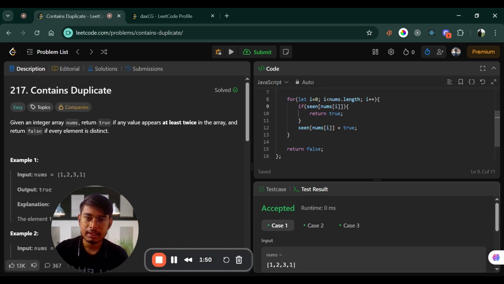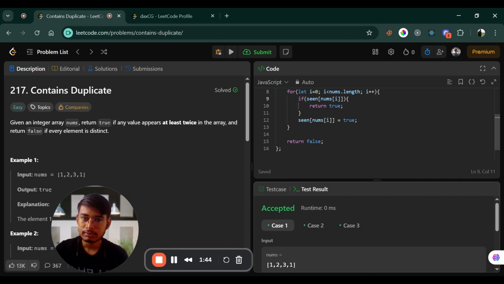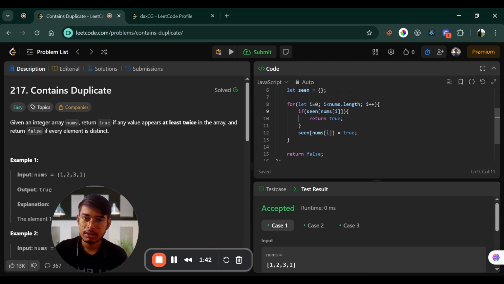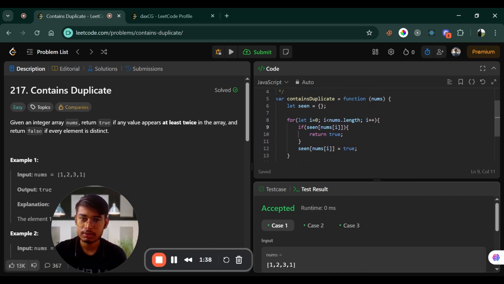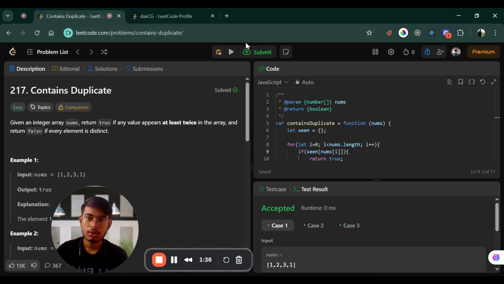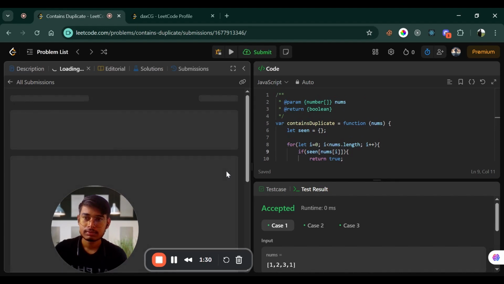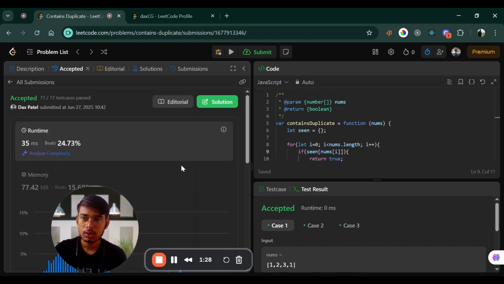And after that, we set seen of nums of i equal to true. At the end we use return false, if nothing is found. Now we'll submit this approach to check against further LeetCode test cases. You can see that this is accepted.